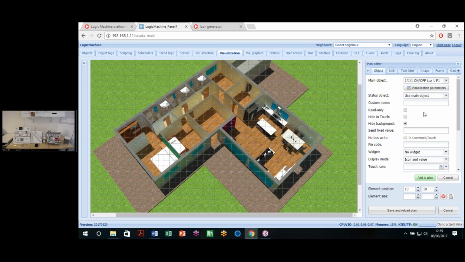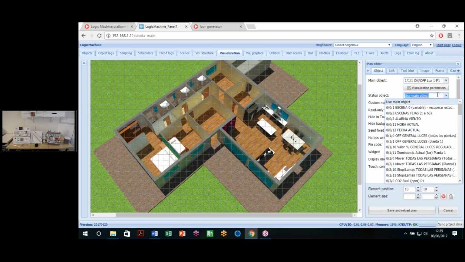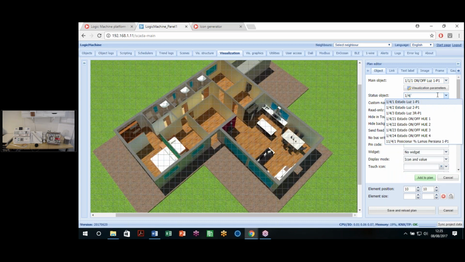We can also set for this object a status object. In the case of a light, we know that we have a control object. In this case, it's the 11, the object that can turn on and off a specific light, and we have the status in case we change the object from another system, for example from another button, so that we can select the state of the light. In this case, I'm going to use light 1.